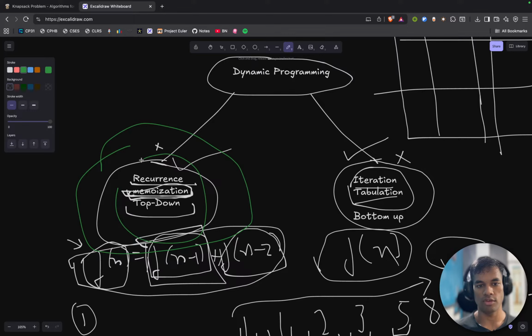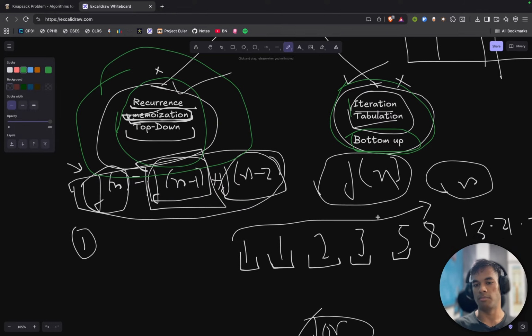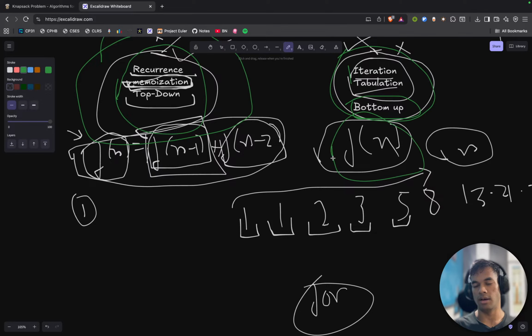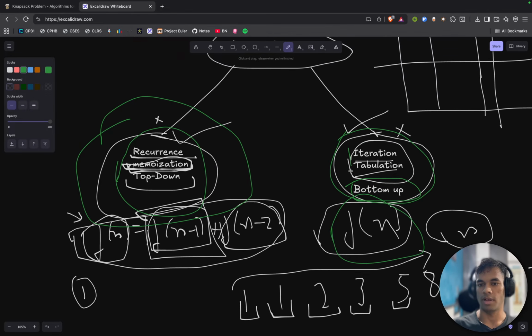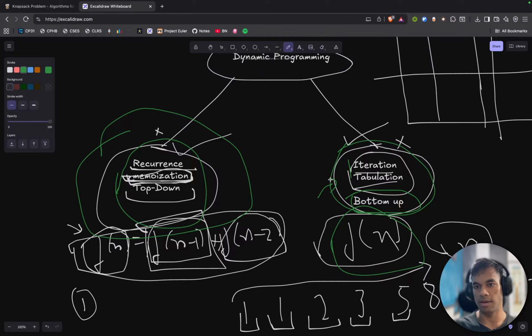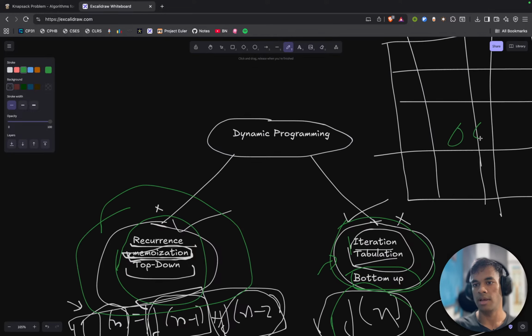Recursion with memoization, which is top down. You begin from the top, you go down, and then iteration, bottom up. In iteration, you do not always have to do bottom up. This is optional. And this is tabulation: since the later values in your table depend on earlier values, you have to do bottom up in the iteration tabulation method.